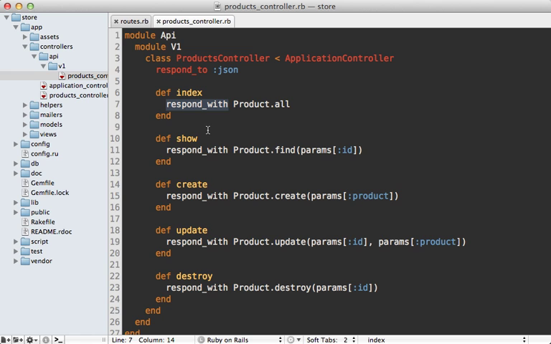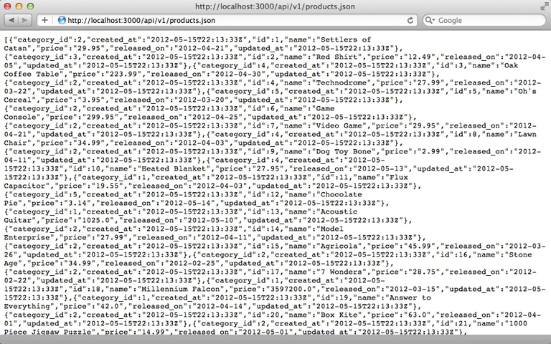But this is a really simplified approach. You'll probably want to do something extra for your JSON API. And now when we visit api/v1/products.json, there's our JSON API.